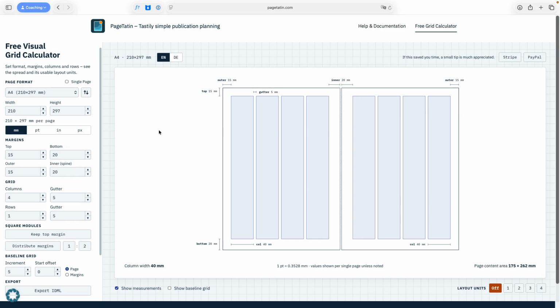Welcome to a presentation of my free visual grid calculator, which I created as a companion to my magazine planning app Page Tatin. The free visual grid calculator should help you to create layout grids with columns and rows and also a baseline grid. Let's have a look at all the settings.